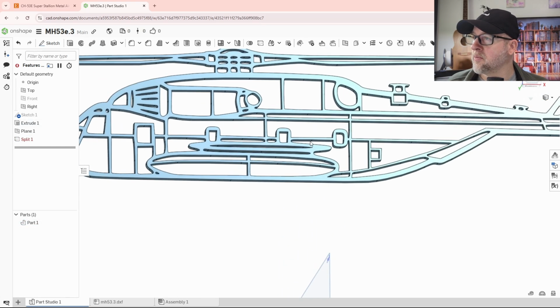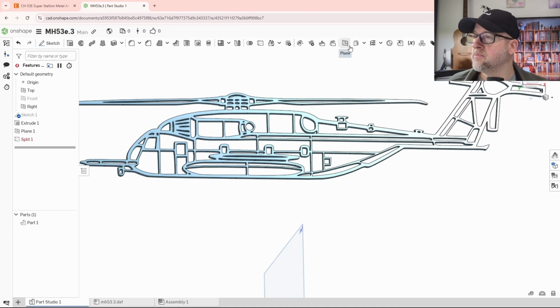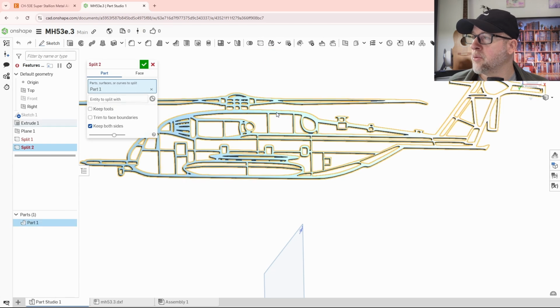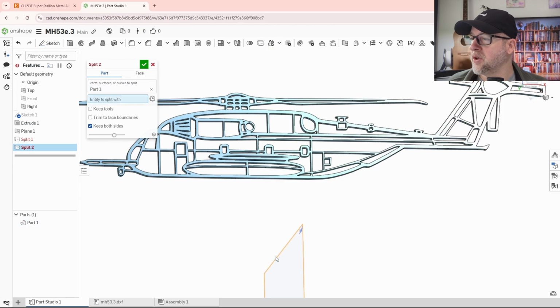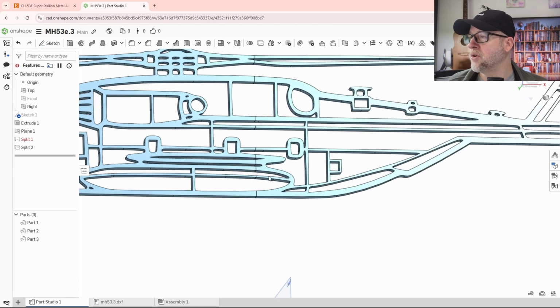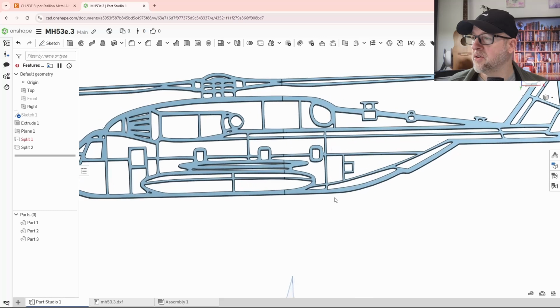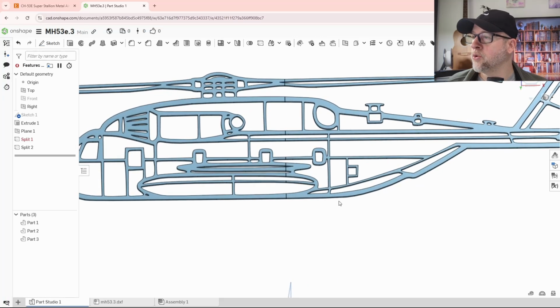It didn't do it. Let's try that again. Take our body, split it with this plane. Say okay. There we are. Now we see the lines going through there. So we'll have to match up these lines and reprint this like that. So that doesn't look too difficult.